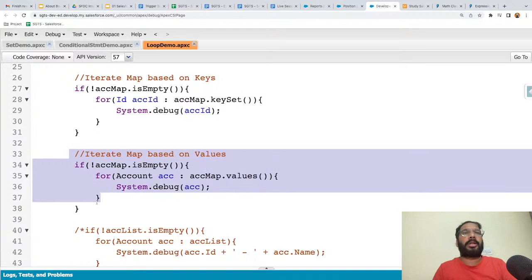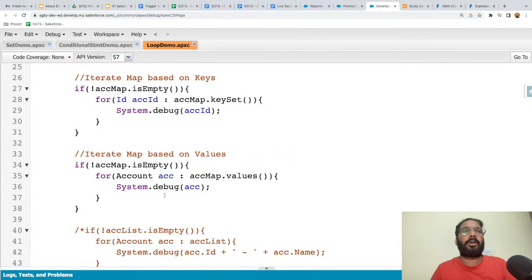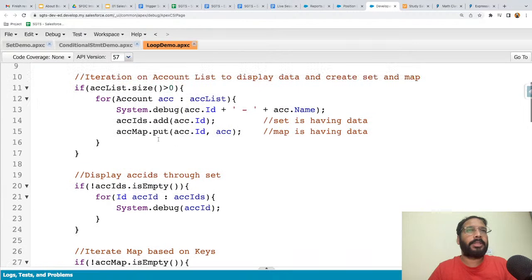And later on, whatever logic you want to apply inside this loop depends on the real-time scenario. Okay, so now I'm going to show you this one by one. So I'm going to have a few system.debugs.